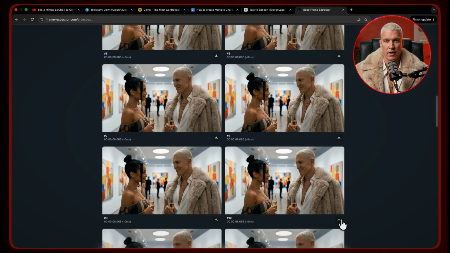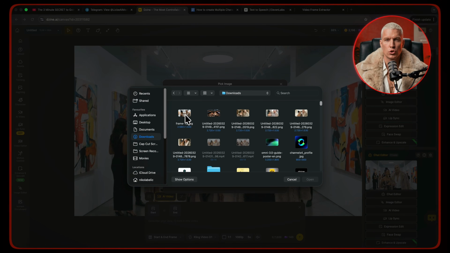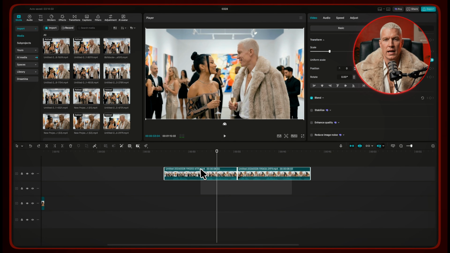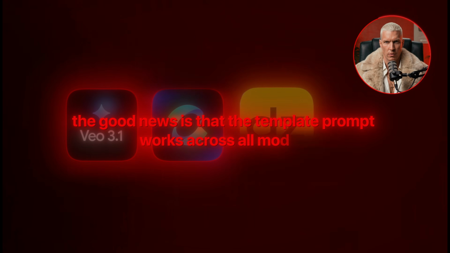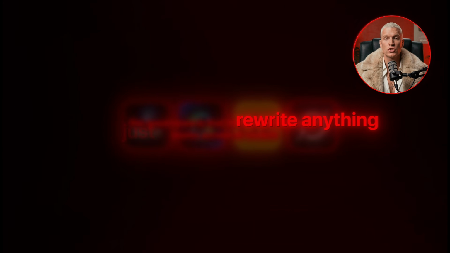It doesn't support start and end frames, so I simply extracted the last frame from the generated video and used it as a new starting frame. Then I combined everything inside CapCut to create a seamless transition. The good news is that the template prompt works across all models. You do not need to rewrite anything, just paste and generate.